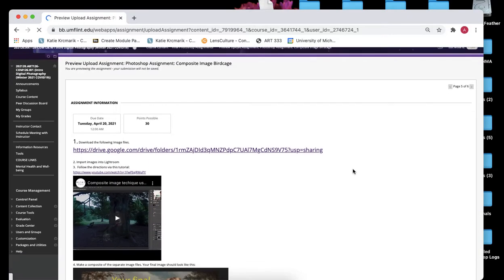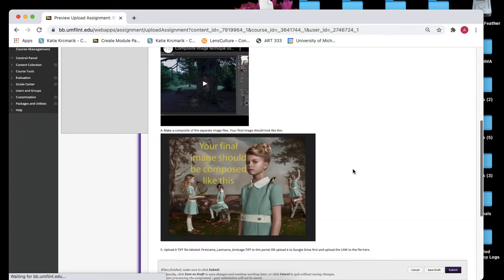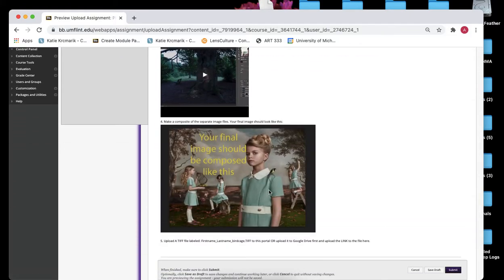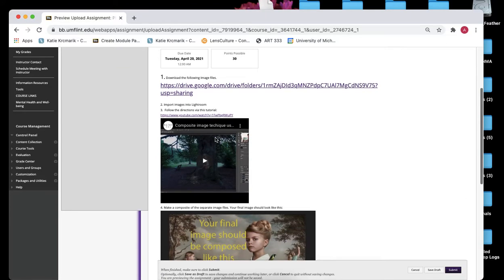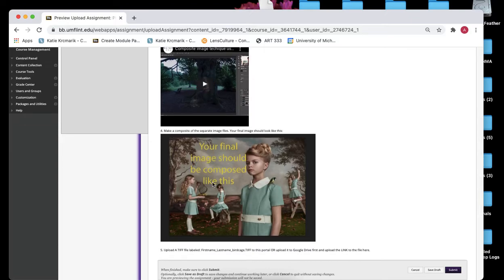And then here you go. This is your first assignment, which is to recreate this image here. You're going to download these files right here. You have to be in your U of M email. If you have a personal account and you're trying to access it, you're not going to have the permission. So just make sure that you're logged into your U of M email when you try to access these. Download these images, import them into Lightroom, follow the directions in this tutorial, and then you should have a final image that looks kind of roughly like this.